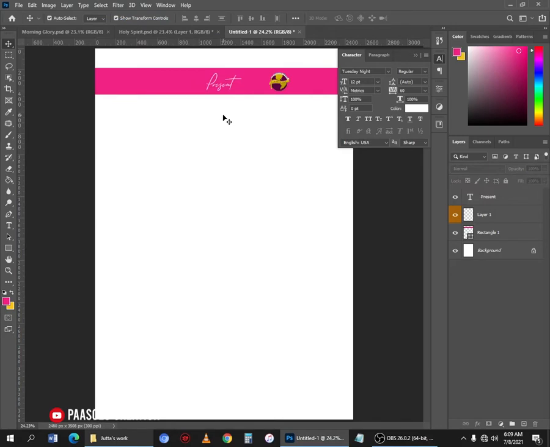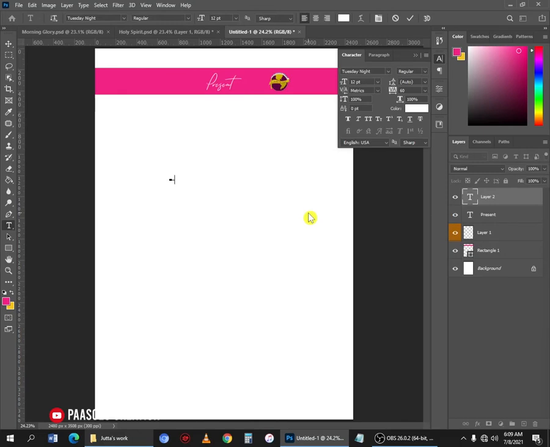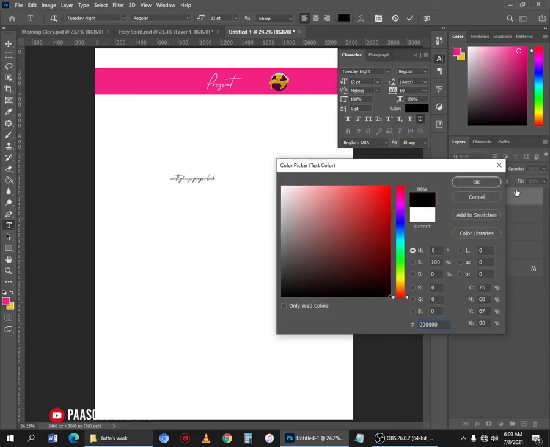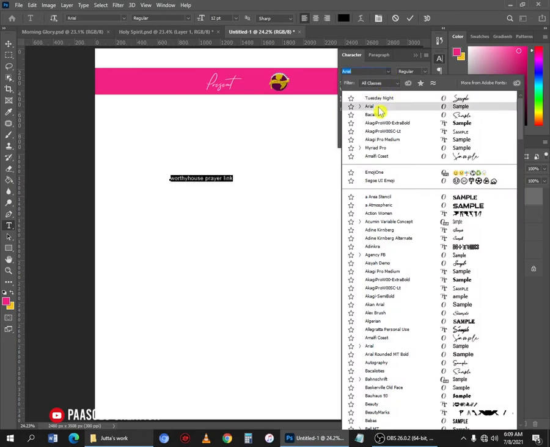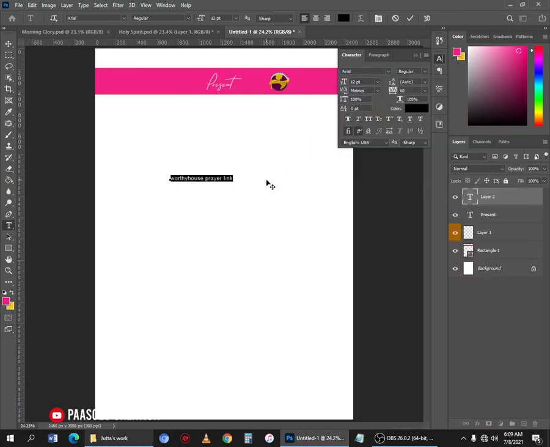All right, then from here I'll type in the church name, then I'll change it to any color that I can see well. Then from there I'll change this one from Tuesday Night and use Arial. Arial is a default font in Photoshop, so I guess anyone will have it. Then you see that my text is in small case, so I'll click on the double T to make it uppercase.